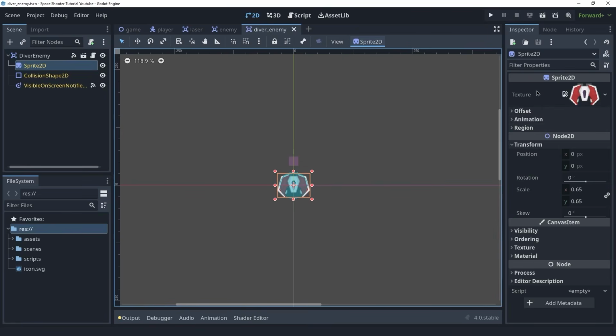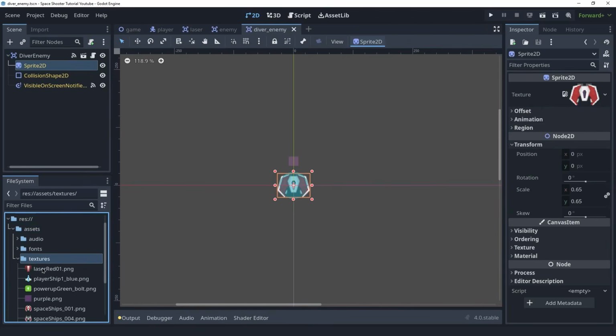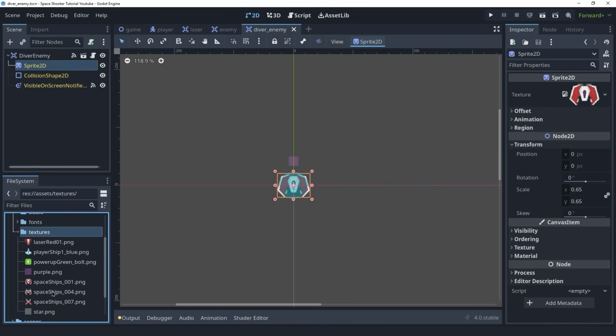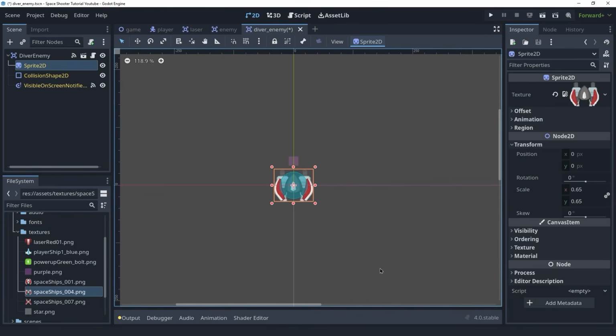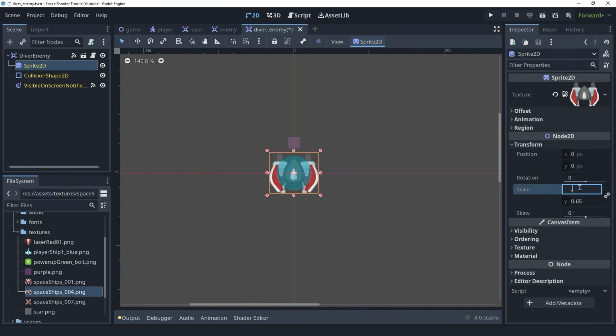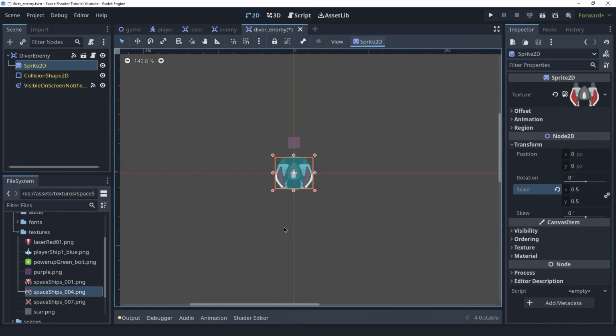So for example, for this enemy, I can use a different texture. Let's use this spaceship 4. And the sprite is a little bit larger, so I'm going to make this 0.5 for the scale. As you can see, we can change the properties from the inspector, but we can't really mess with the nodes in the scene tab. But that is, like I said, only for the inherited nodes.